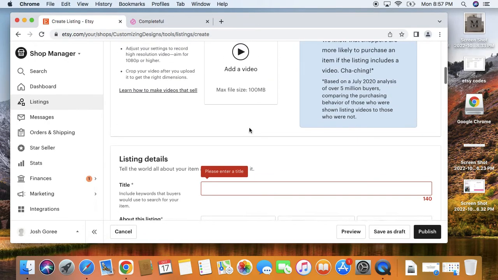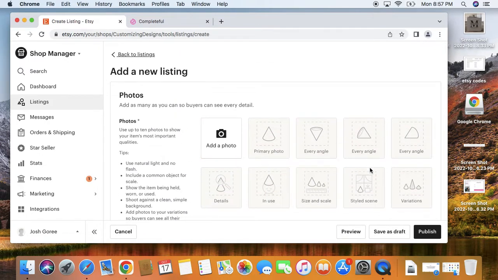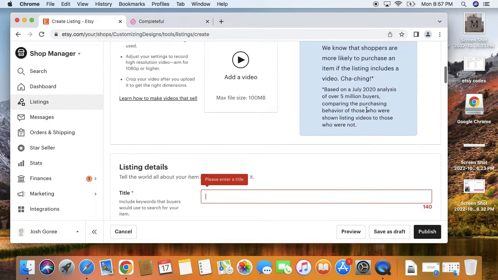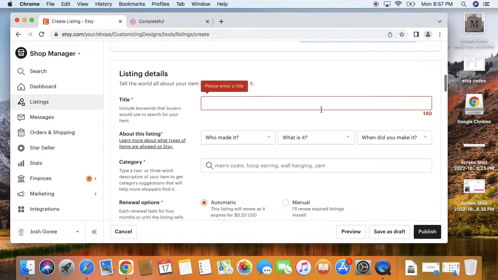So what I like to do is create a listing, add all these photos of this product, add a video if you'd like. I don't even know if I've ever added a video before, but I would recommend doing so if you can.